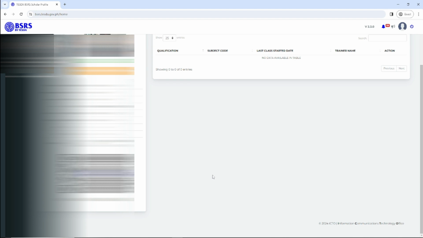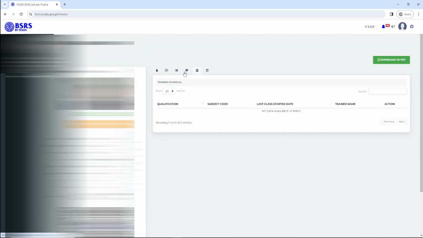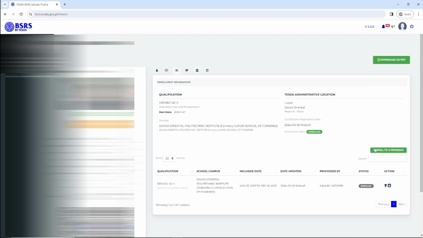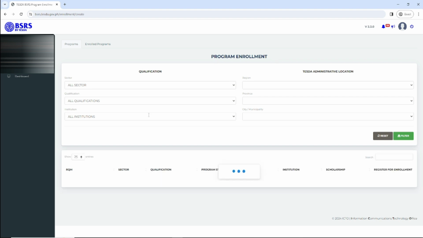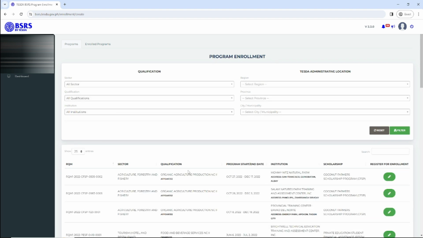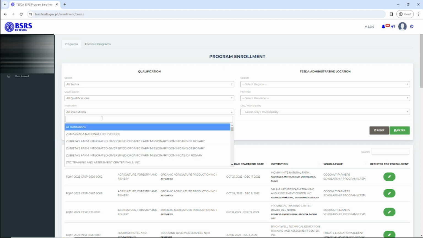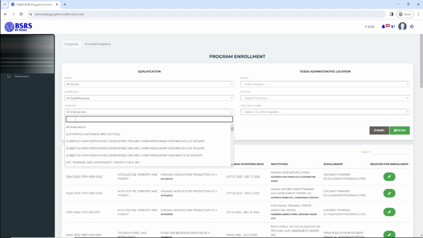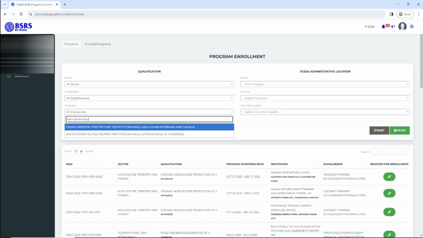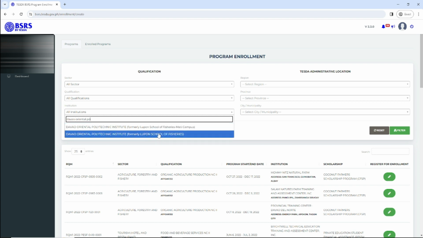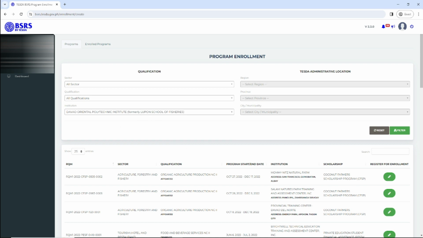Hit the third icon in your dashboard and then enroll to a program. Program enrollment. Click all institution. Type your desired school, Davao Oriental Polytechnic Institute. Click the Lupon campus. Hit filter.